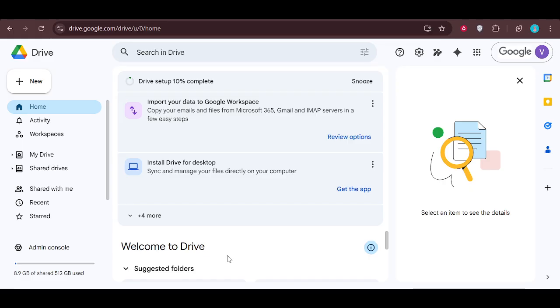Take a moment to confirm you're in the correct folder by checking the folder name at the top of the screen and the breadcrumb path near the search bar. This helps you avoid accidentally creating files in the wrong place. Once you're inside the right folder, you're ready to create your new file.